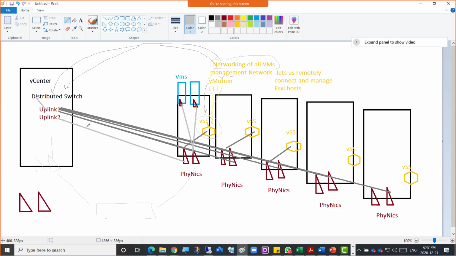Suppose you have too much to do, you can go for uplink 3, uplink 4, but do you have that many free network adapters in each hypervisor to go for uplink 3 and 4 as well? So each uplink connects to one free physical network card of each hypervisor. That's how it makes communication with every hypervisor, and whatever networking services you want to migrate, you can migrate and let the distributed switch handle those services, right? Okay.